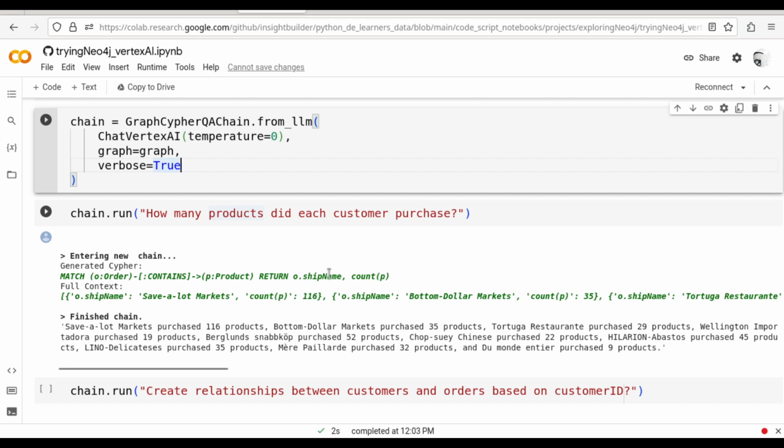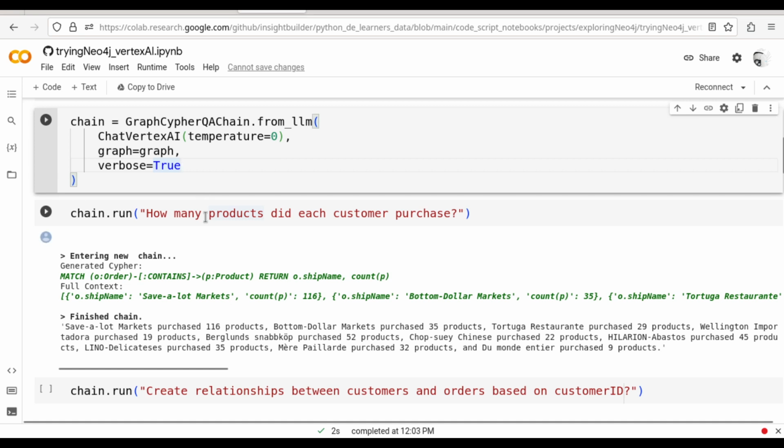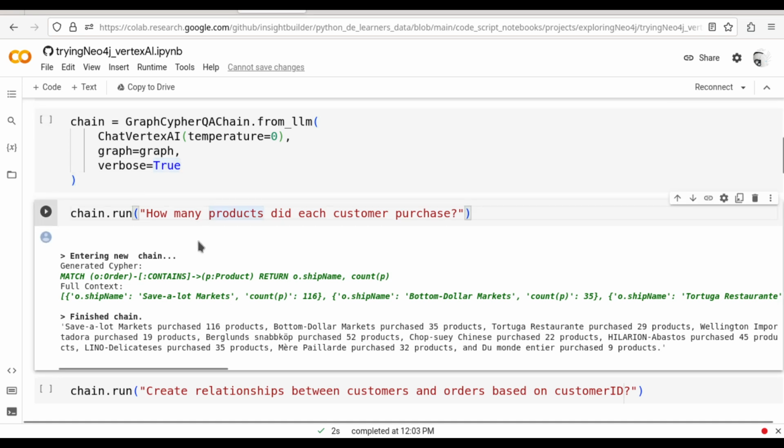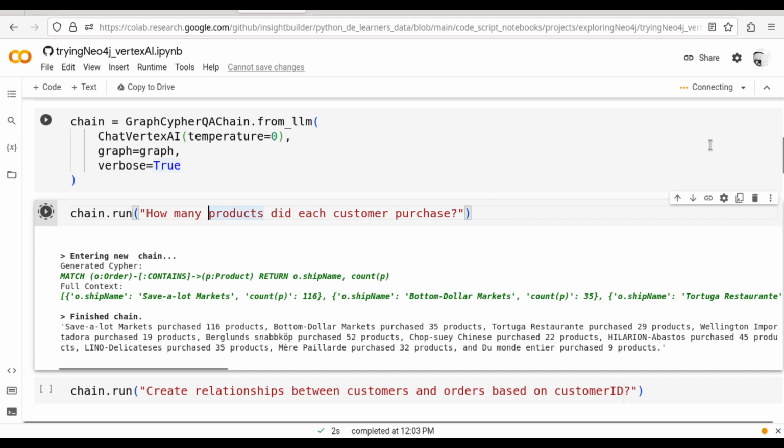In order to get this output, you have to load the data that is provided in this tutorial into this particular sandbox. And this particular sandbox is where you can start. So once you load all the data, and I'll be showing you how to do that in a couple of minutes, you can actually execute this. And if you come here, I'm asking, okay, how many products did each customer purchase? Once you execute this particular query, it's connecting here. Once it connects, I'll be able to query it.